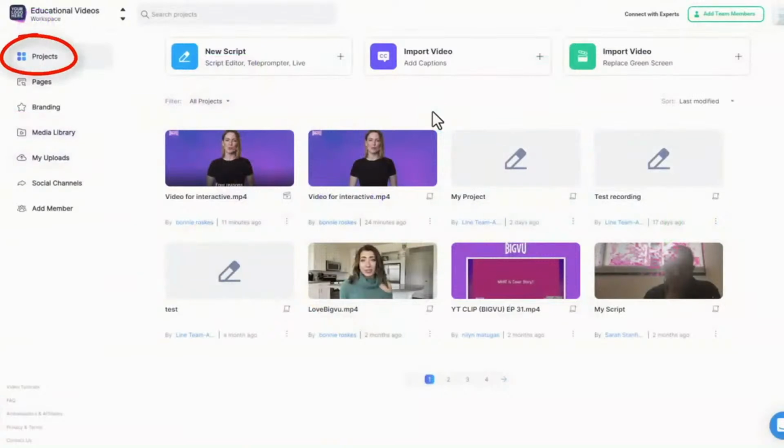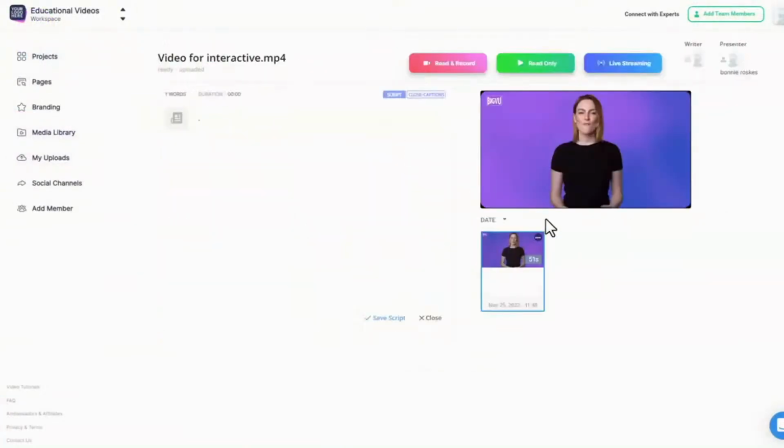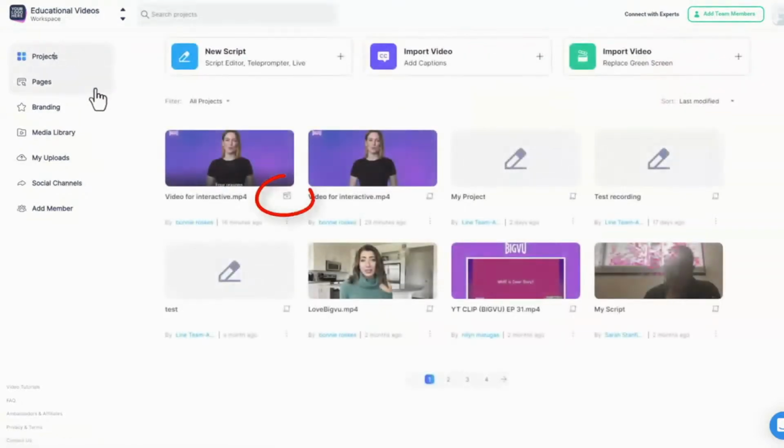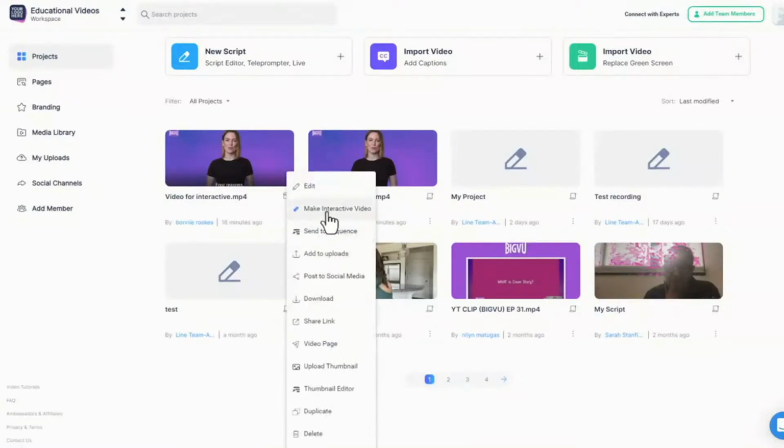Starting in my projects page, for a project that's still a script, I can click to edit the project, click the 3-dot icon for the take I want, and choose Make Interactive Video. Or for a video that's already styled, I can click its three-dot icon and choose the same option.